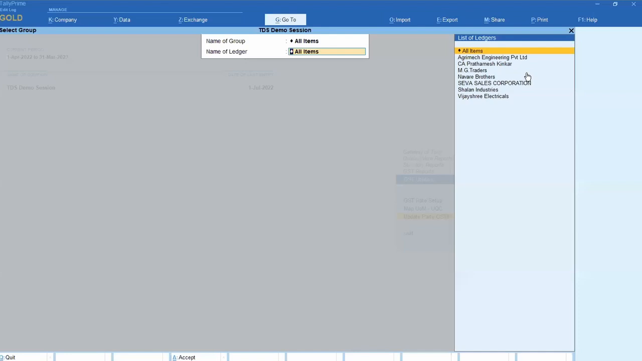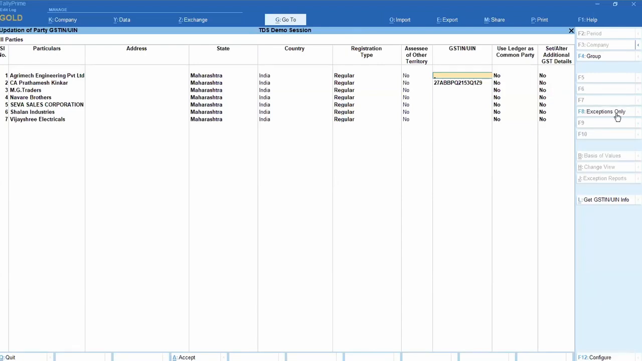See again a button. The first one is Exception Only. So Exception Only means ledgers not having GST numbers, and Show All.